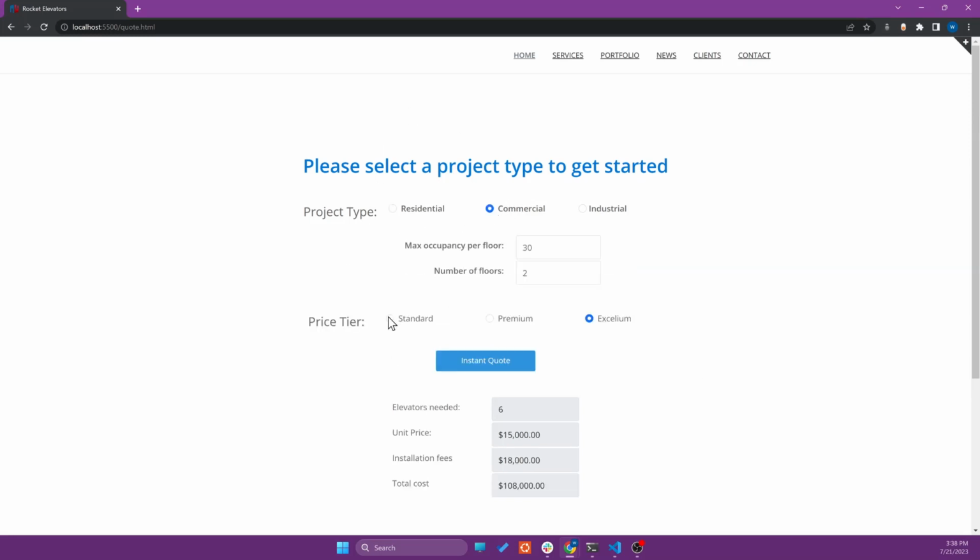Then if we move over to commercial, the example was with 50 and 6 floors. So we'll regenerate that quote. Standard, now premium, and with the Excellium.